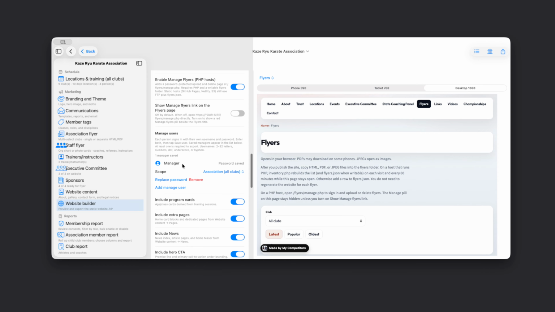It says, where do you want the scope of those things? When I add a user, I've just added one user called manager for the moment and set a password that's already pre-saved. I can change that, add multiple users, and then I can say what club. So if I wanted to add an individual, I can assign them to a club and they can only manage the flyers within their club. So that's really the settings.